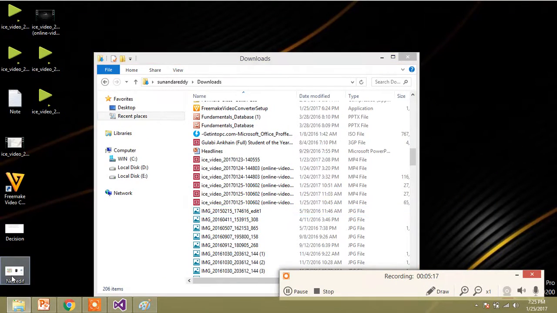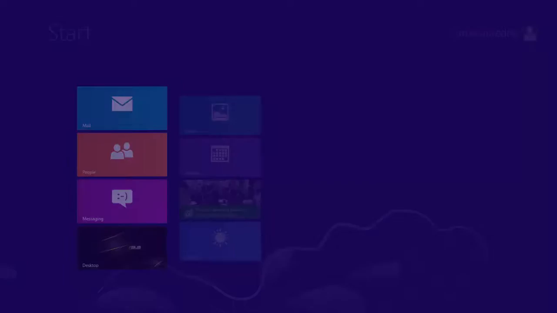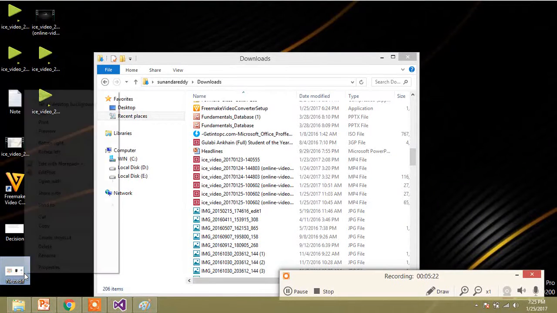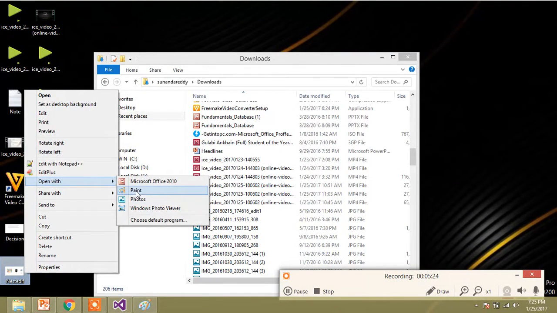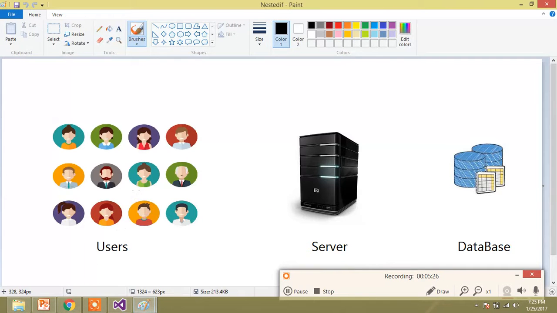So for example, these are all the list of users. Each user is allotted a unique user ID when they have registered on the particular server. In a server you have the database. In the database you have the table format, in the form of rows and columns.